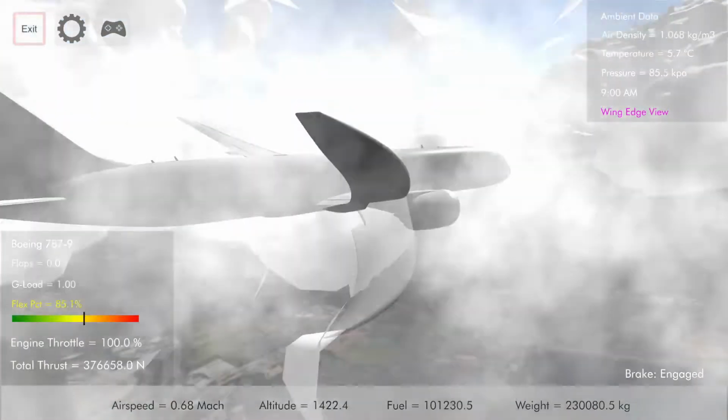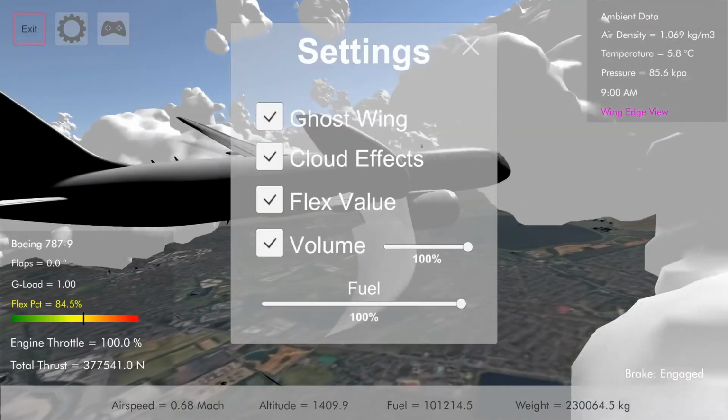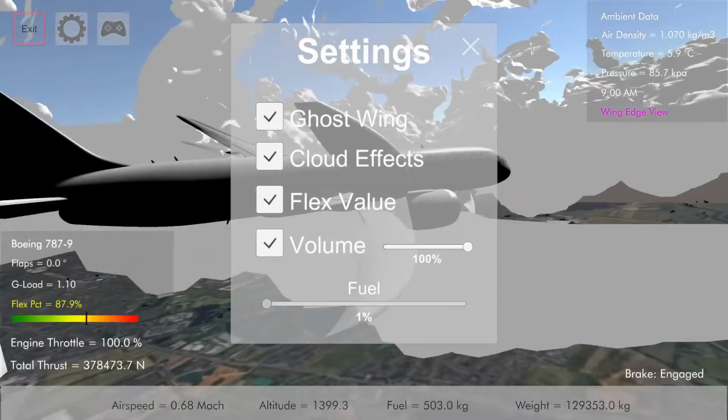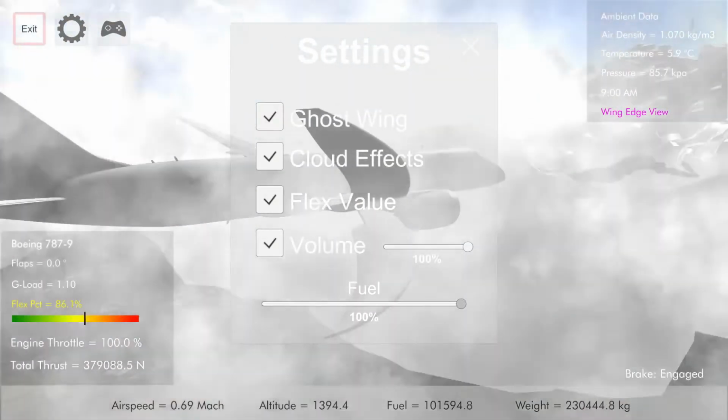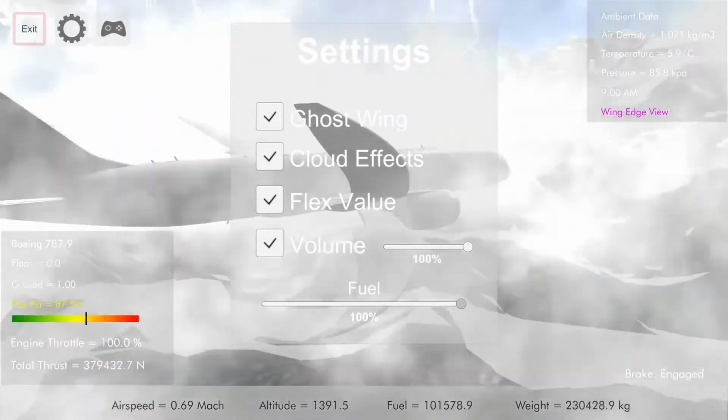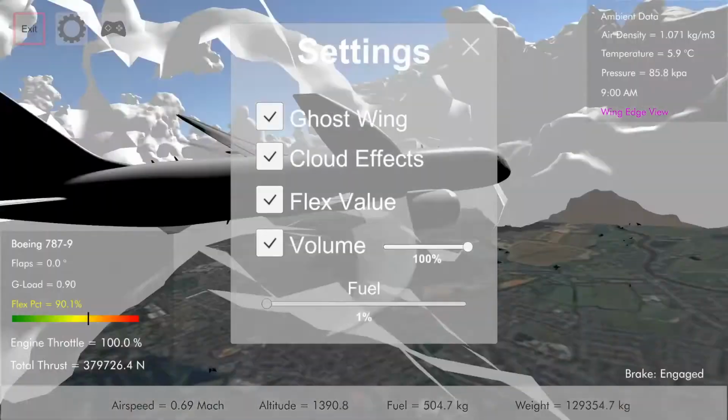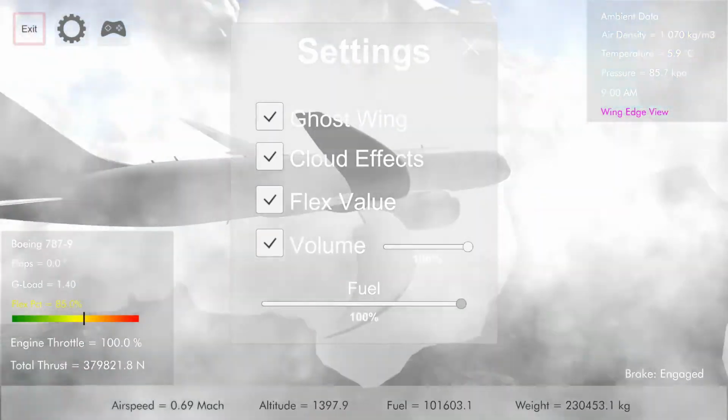Another feature I forgot to mention is the fact that you can change the fuel levels, which changes the oscillation in the wing. More fuel means less oscillation, and less fuel means more oscillation, as you can see in this.